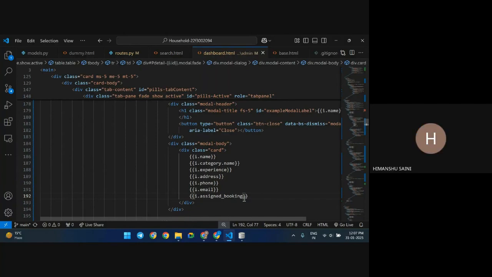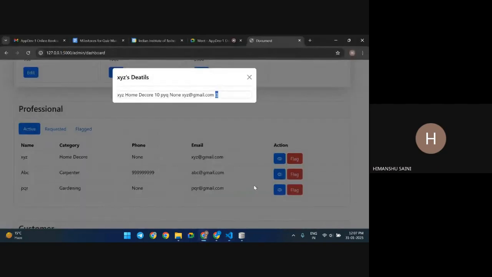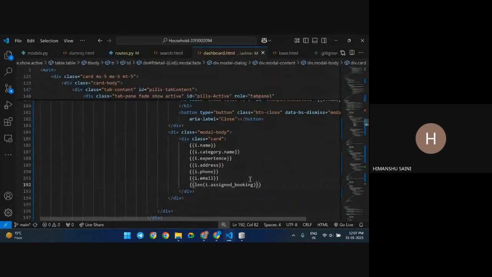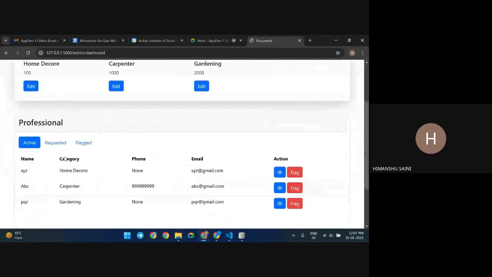In Python, what we do is length. We can put length, but in the Jinja template, this length won't work. If I refresh it, it won't work, right? Length is not defined. So for that, there's an attribute of a list, a property of a list called length. Refresh it. Yeah, now it's working.